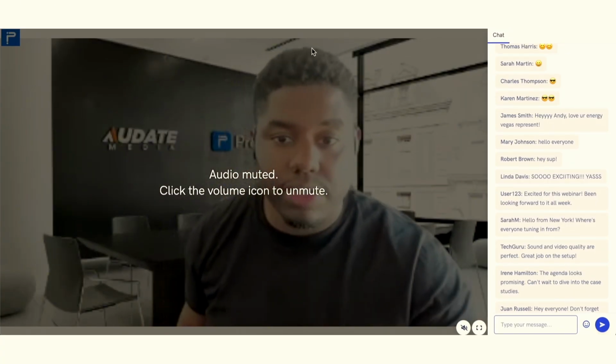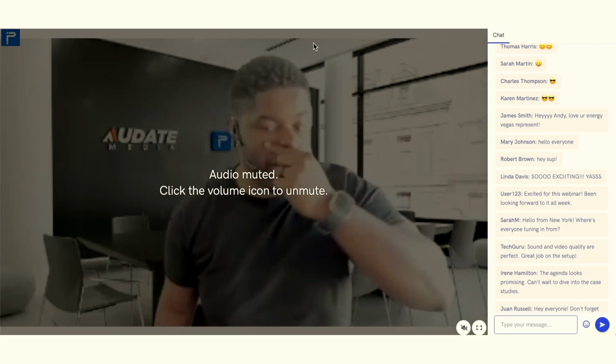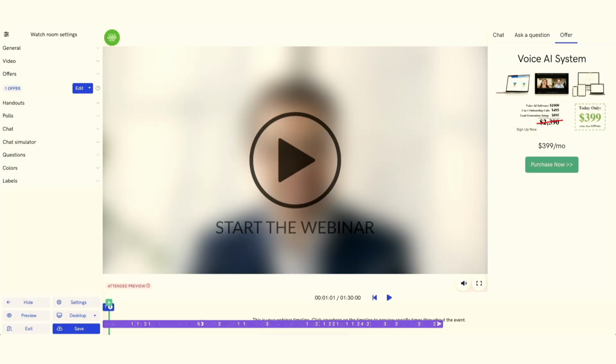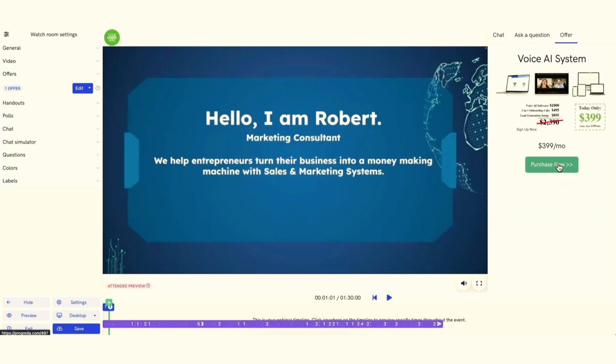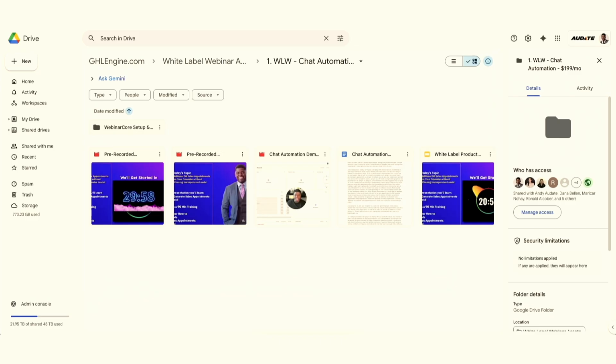As they're watching the webinar presentation, I go ahead and I present to them the offer. Once I present to them the offer, I then take them through the presentation, and then they have the opportunity to click purchase now. When the purchase opportunity comes up on the screen, it'll showcase on the screen, and then when someone clicks purchase now, it gets taken directly to the checkout page. So this is an example of the white label webinar.